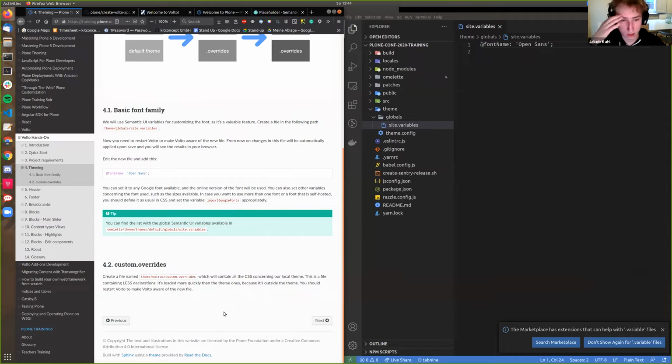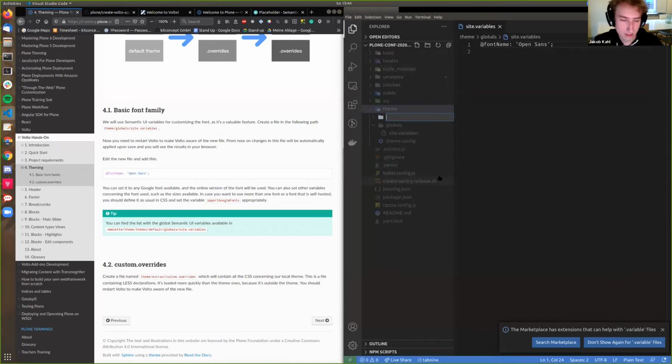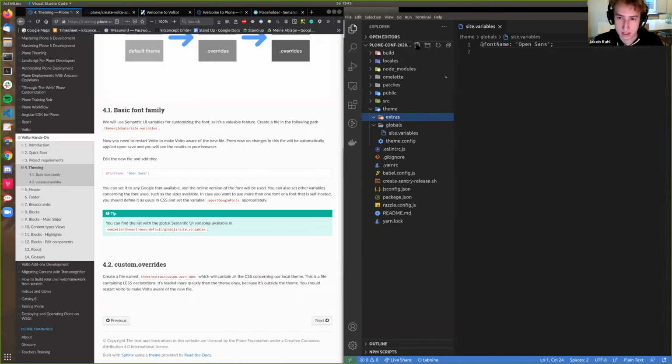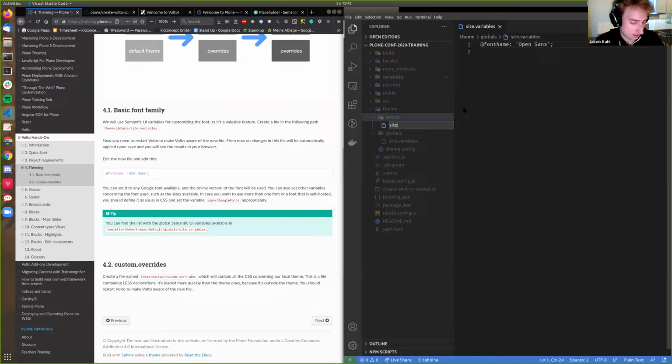Next thing, for our general CSS rules, we will be using another file, which will be the custom overrides. For that, we again create a new folder in our theme folder, this time called extras, and inside extras goes a file, my bad, called custom.overrides. There we go.